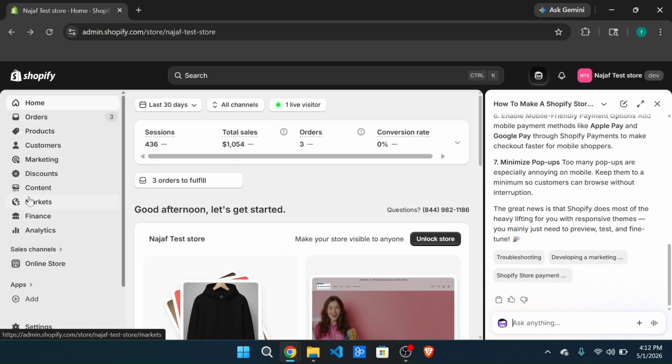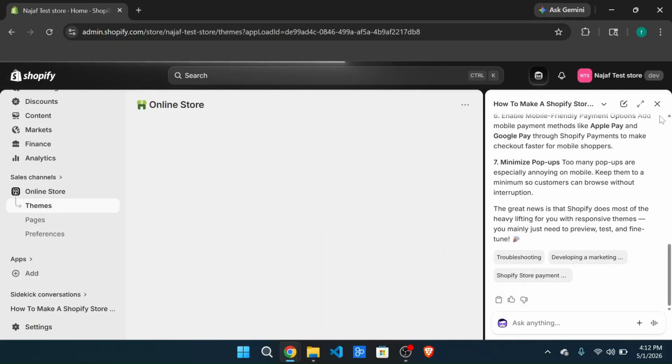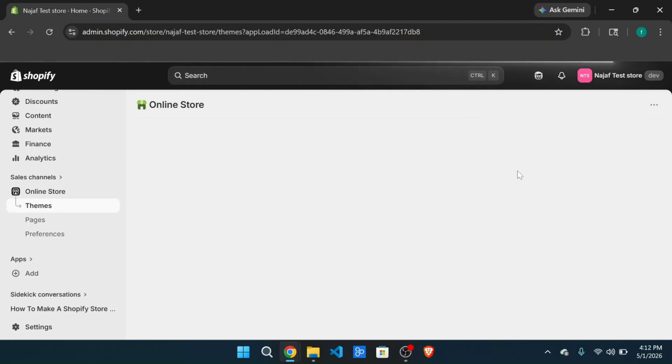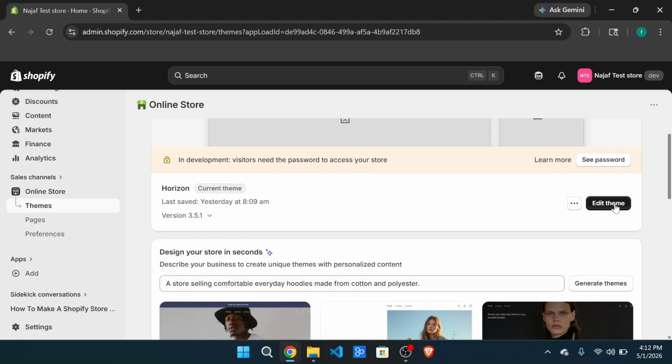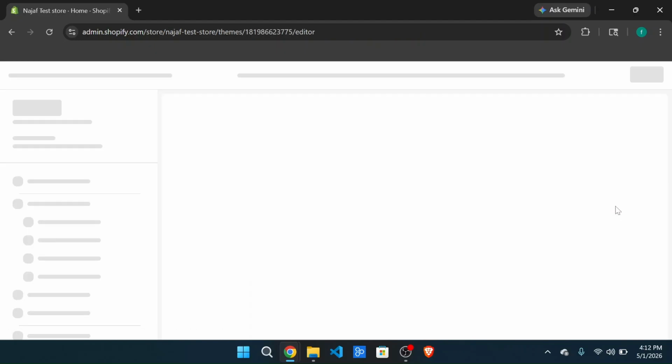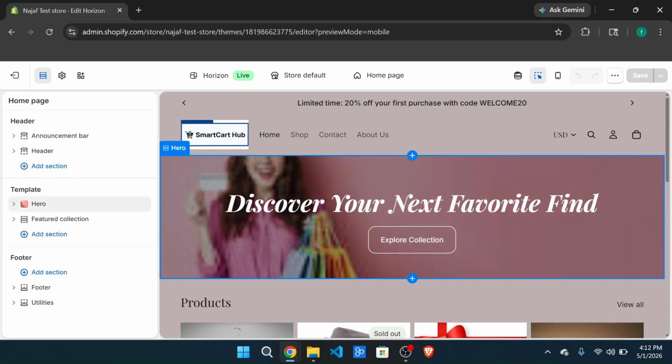First, make sure your theme is mobile friendly. So go to Online Store, then click on Themes. Here we can check the Shopify themes are already mobile ready, so you don't need to install anything. So now check how your store looks on mobile.